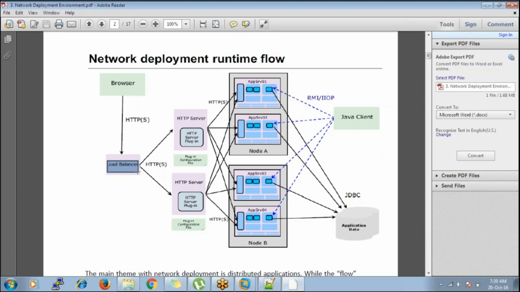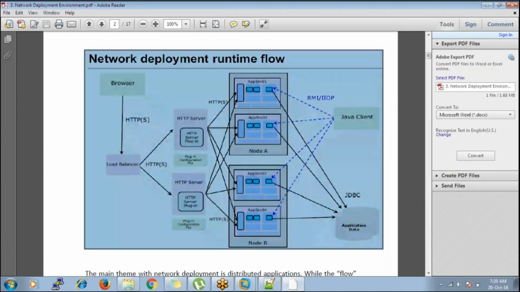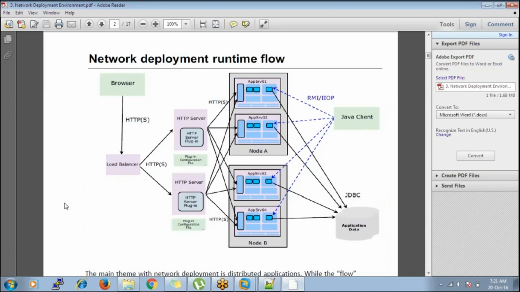Okay, so that physical machine contains some algorithms. According to those algorithms, it takes the request from the client and forwards that request to the application servers. Okay, so after this the load balancer takes the request from the client and forwards that request to the web servers. Okay, here I have two web servers.